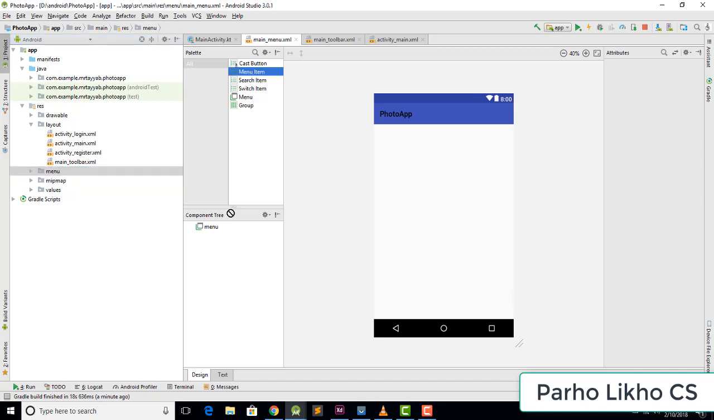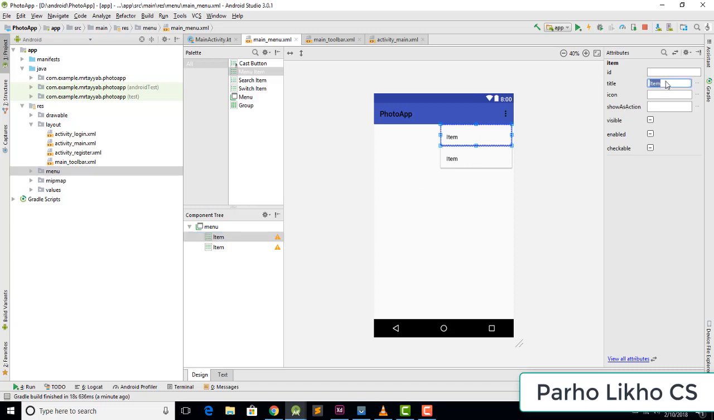Next I add items to the menu bar, and also put a second one. I change this item name to profile, and change the other to logout. Then it's time to assign IDs. I assign menu profile, and the second one is menu logout, easy to recognize.